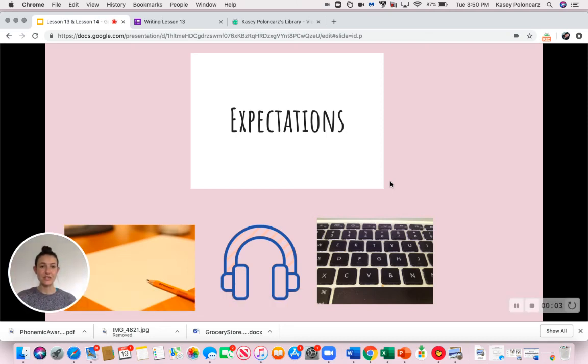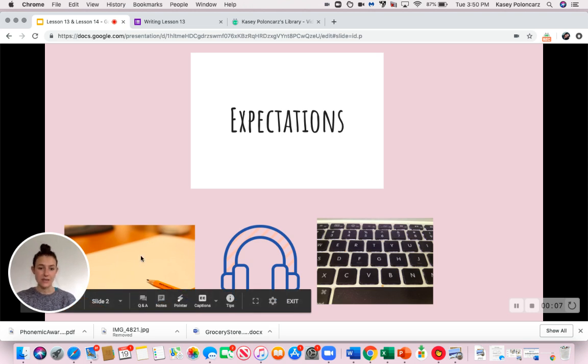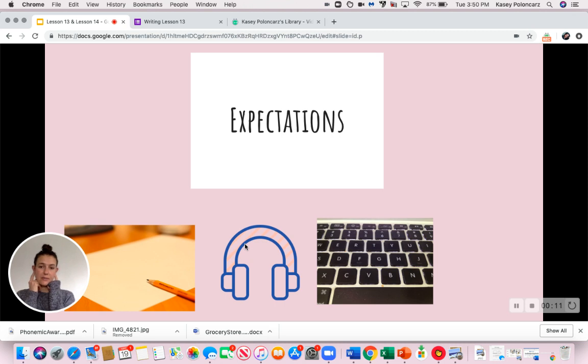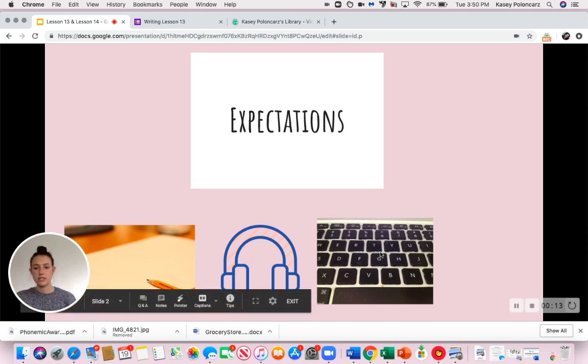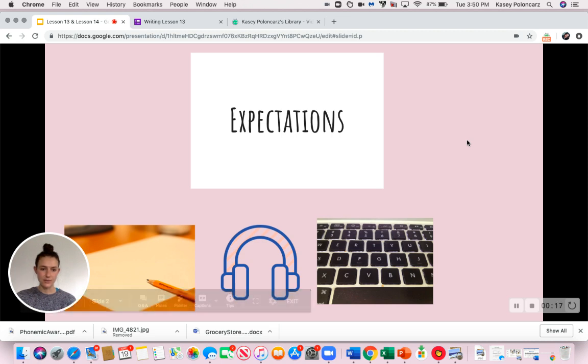So today we're going to be doing lesson 13. So you know the expectations. When you see the pencil and paper, it means you're writing. When you see the headphones, it means that you're listening and participating. And when you see this keyboard, it means that you're going to be typing something in onto Google Classroom.